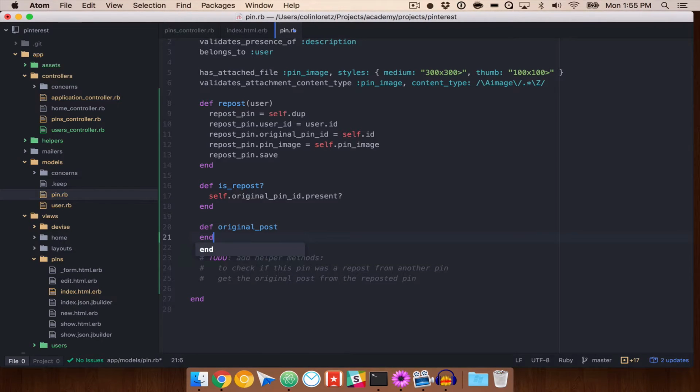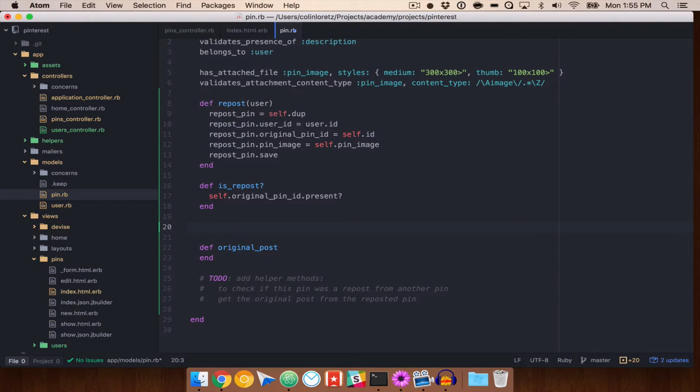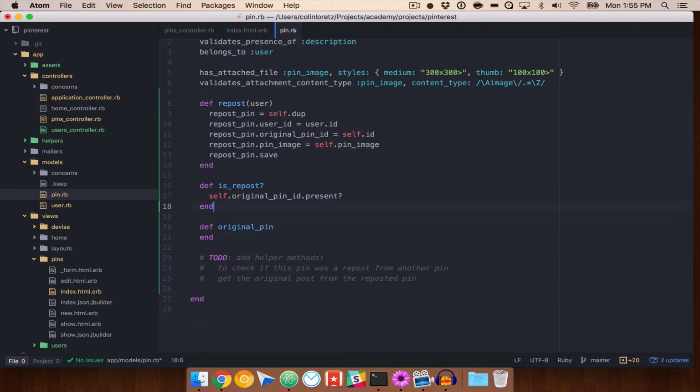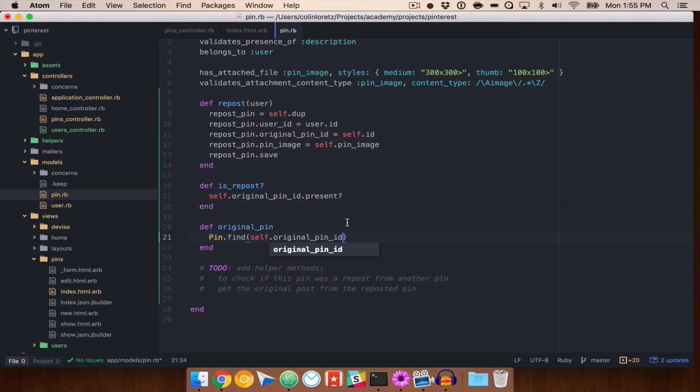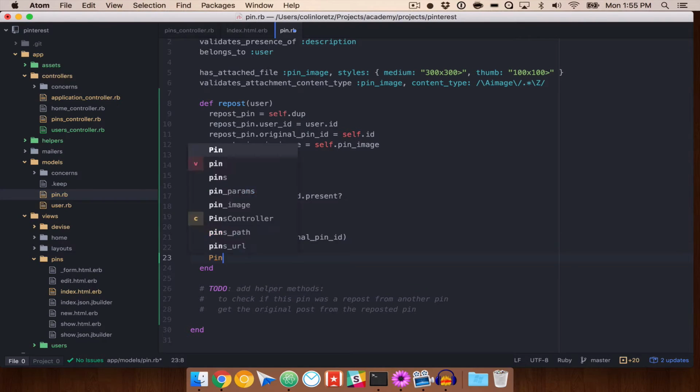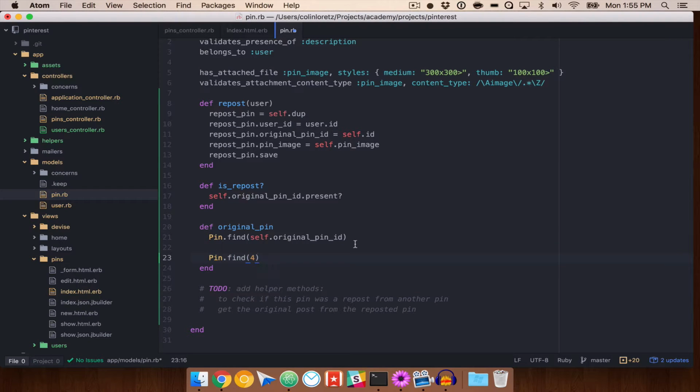So what this will allow us to do is, instead of saying @pin.original_pin_id, we can actually go and get the original pin. So this method is going to return that pin. Let's change this to original_pin. What we're going to do is find, and we can do self.original_pin_id. And what that'll do is the same as Pin.find for whatever that ID is, it will find it. And it will then return it.